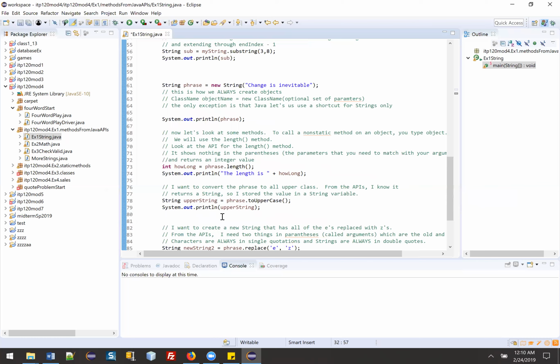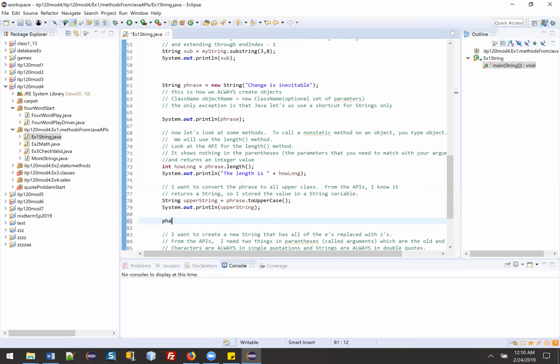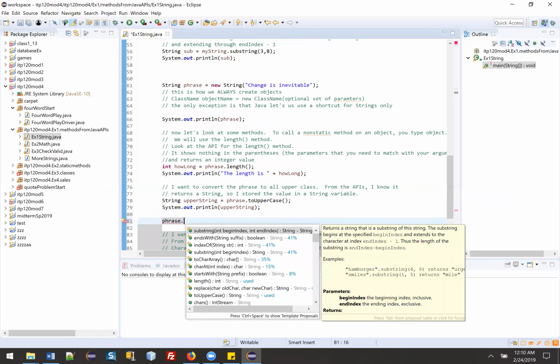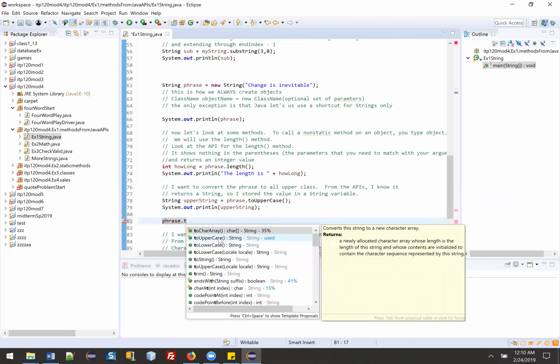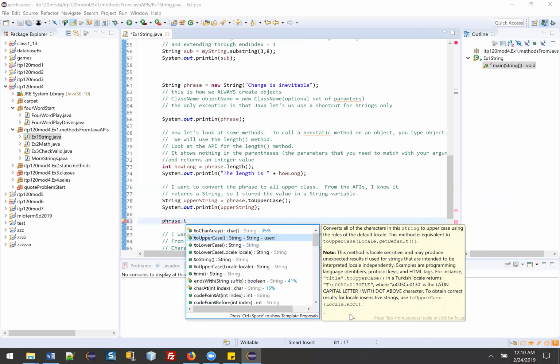Okay, and again, how would I know that toUpperCase? Well, don't forget, in Eclipse, you can type phrase, I got to spell phrase, right? Dot, and then T, toUpperCase, right there. Click it once, it tells you all the information you want about it. Object.method, toUpperCase, the name of the method, takes no parameters, returns a string.